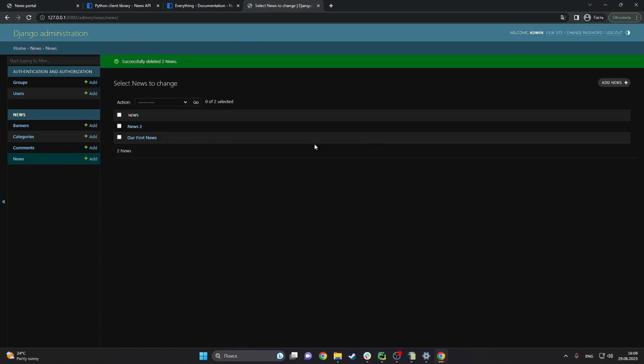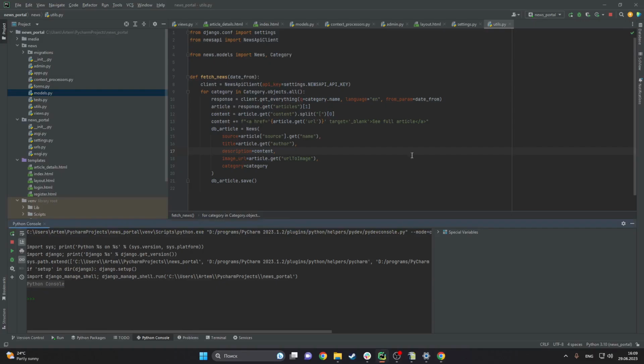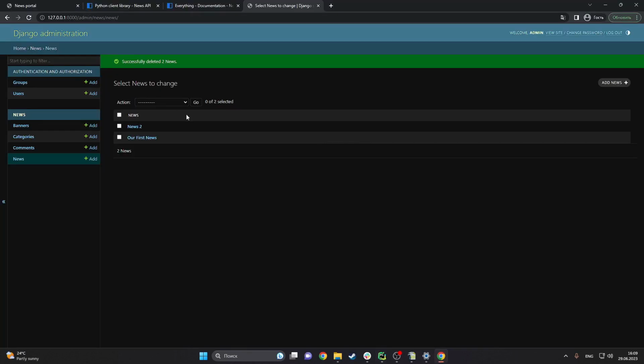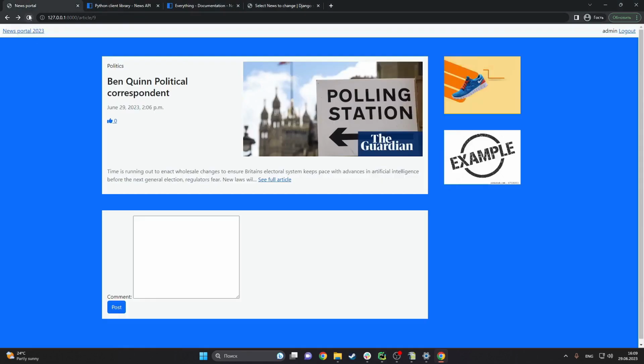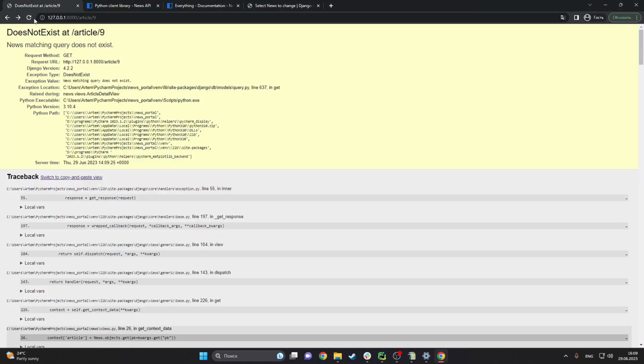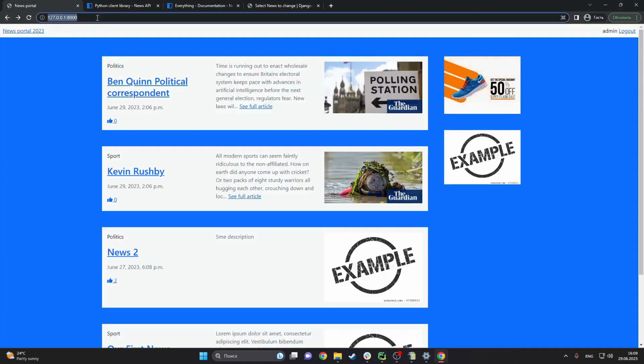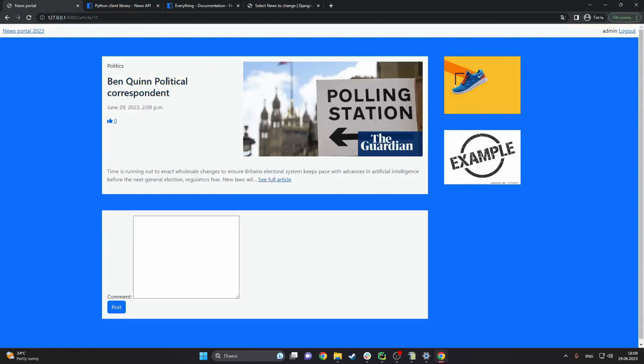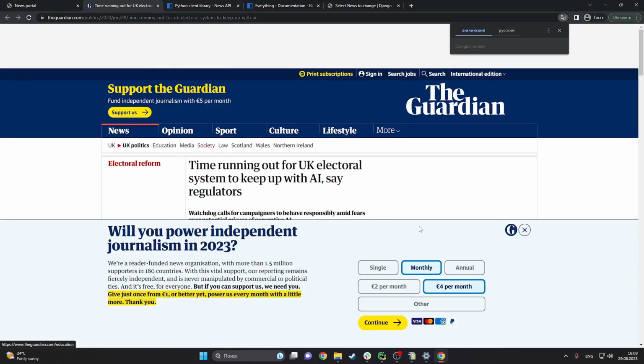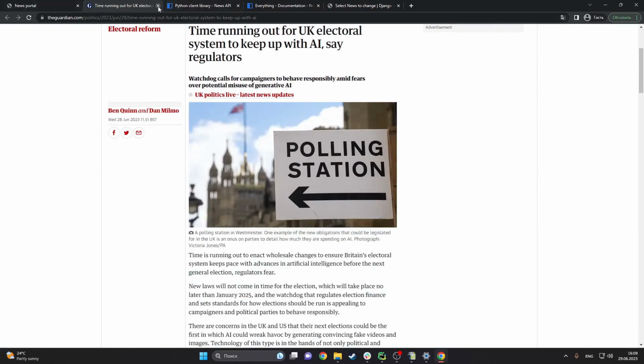Let's remove our news that we added. Delete selected news. Yes, I'm sure. And try to perform our function one time more. Go back. See news here. Updating it. Of course, because we have deleted this news. We are going, see full article, we have opened article in the new tab.